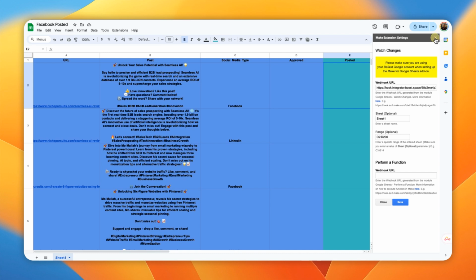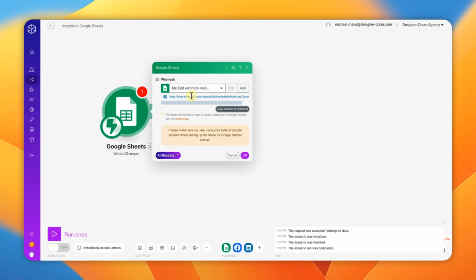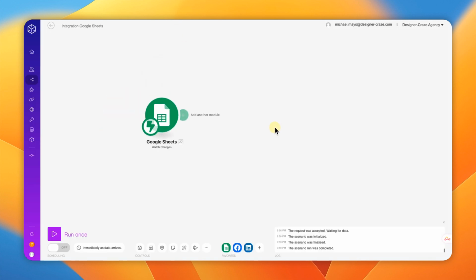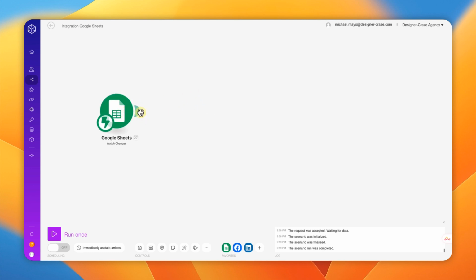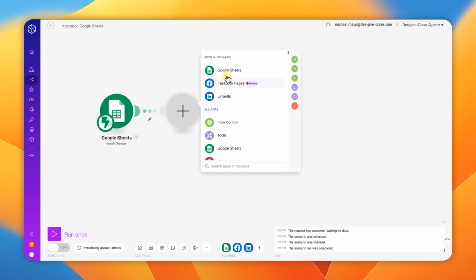Okay, so close that, close that. Let's go back to the automation. Once that's done, hit OK. Now you're going to need another Google Sheet. Okay, click on that, add another Google Sheet.